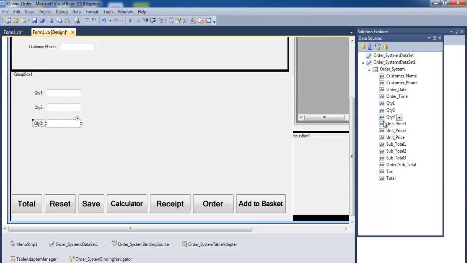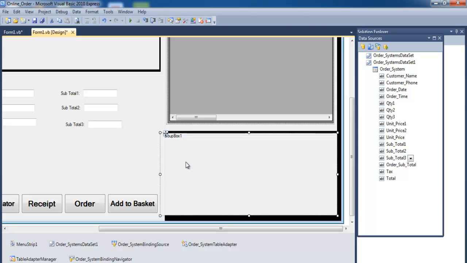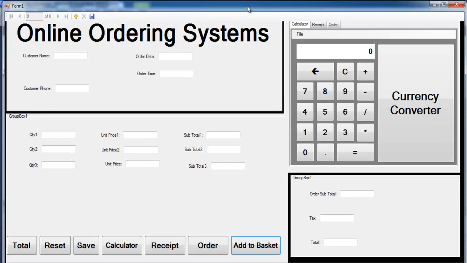Then unit price, then we need subtotal there, and finally here we're going to need the following: order subtotal, tax, and total. So if I run my program now, this is how the whole system will look. It's not as beautiful as the previous one because I need to carry out some modification on it. Okay, let's close that. That is that done.